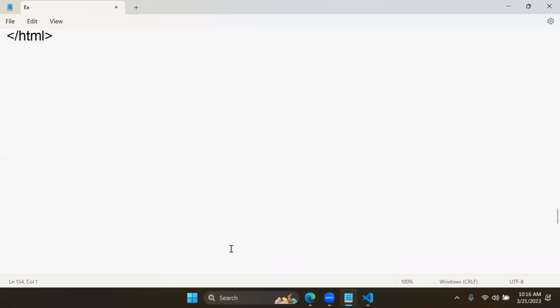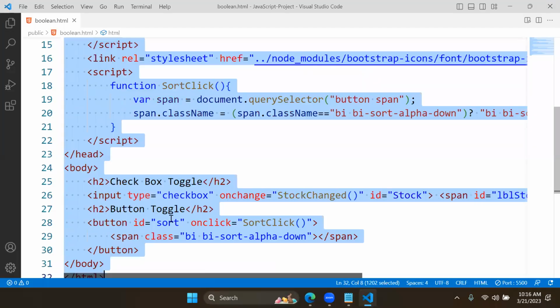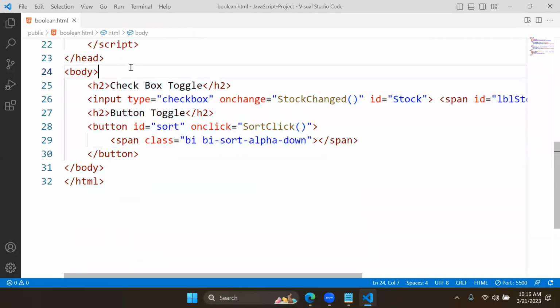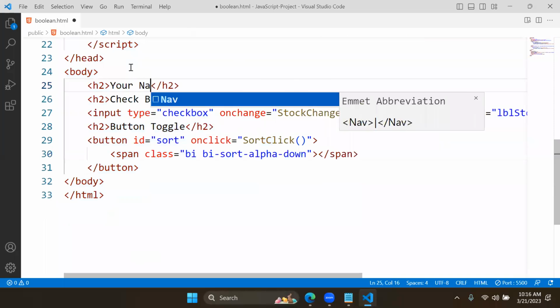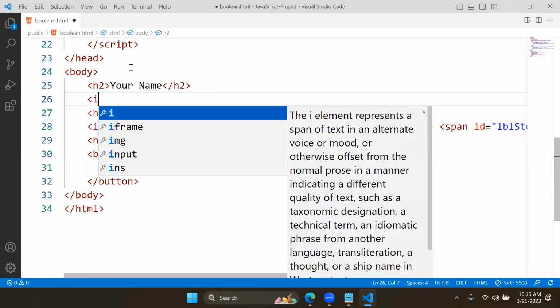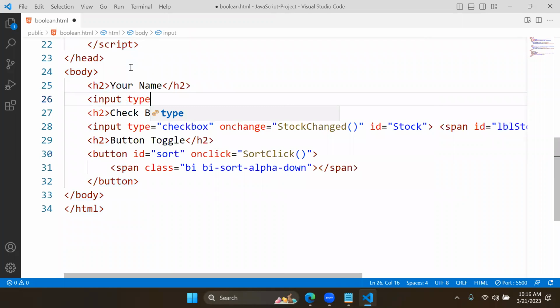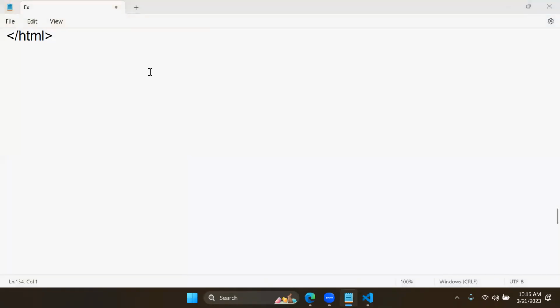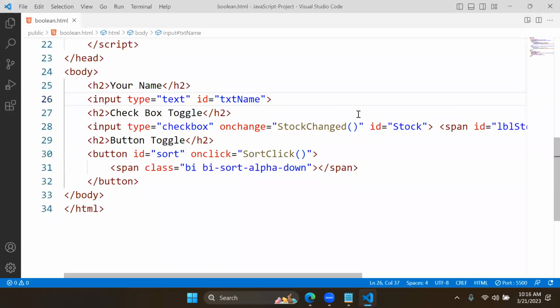For example, in some interviews they ask, suppose there is a text box. Here we have your name and we have a text box. Input type is equal to text, ID is equal to txt name. And we have another button, a register button, with ID as BTN register.